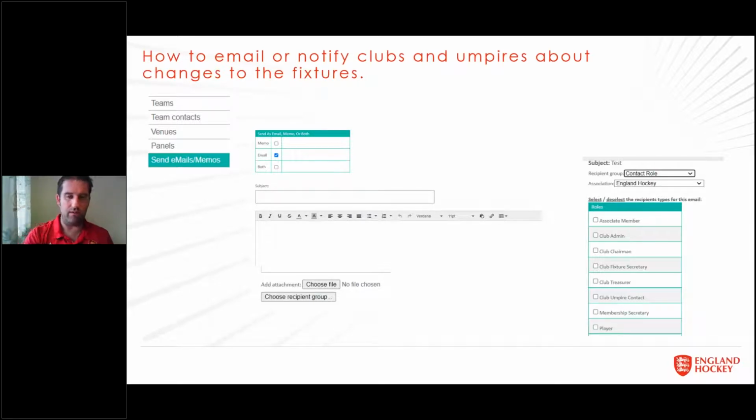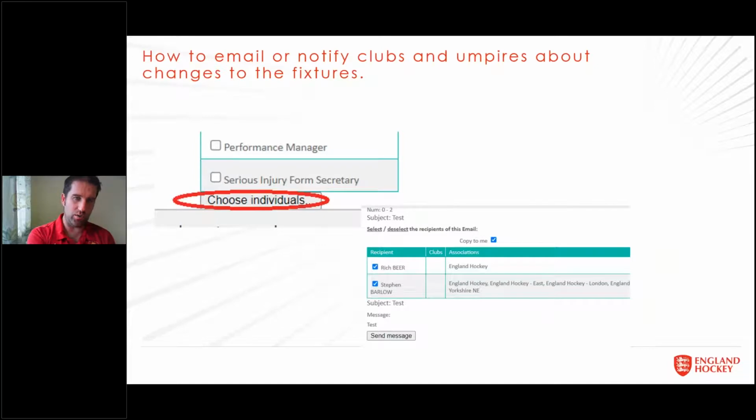So you go through and you tick the various different boxes within here that are the type of user that you want to contact. Once you've done that, at the bottom of that list is then a button that says choose individuals. When you click that, that will then list all of those people that you have access to, as in they exist within the area or association that you're linked to, that meet the criteria that you've just specified in the previous list of tick boxes.